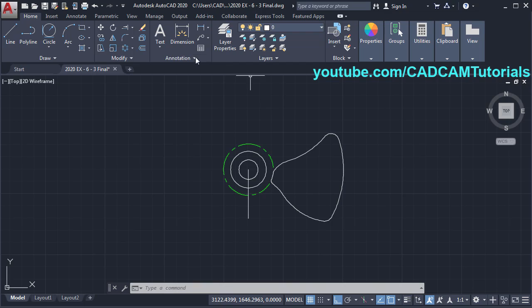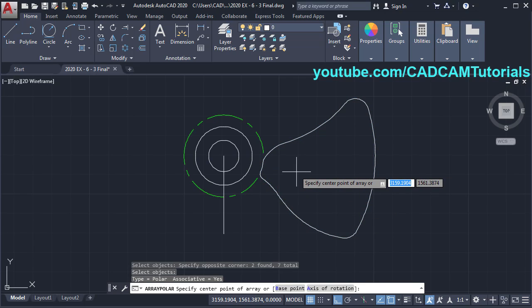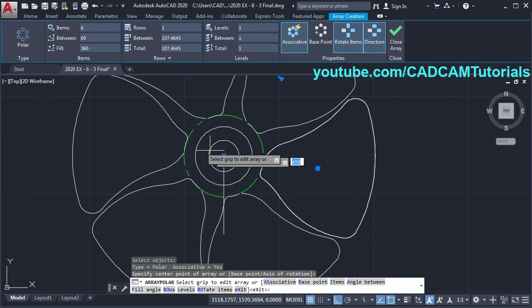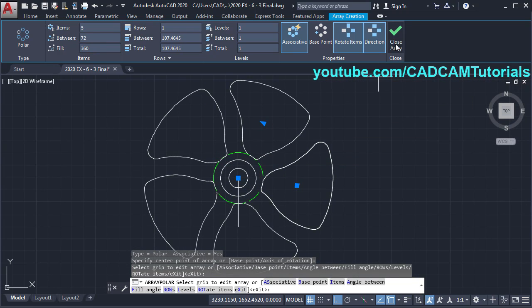Then we want 5 copies. For that click on polar array, then select these curves, press enter, then specify center point of array. I will click on the center point or end point, then click here and change number of items to 5, enter. Take your cursor below, then click on close array.